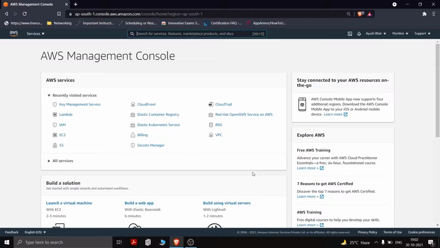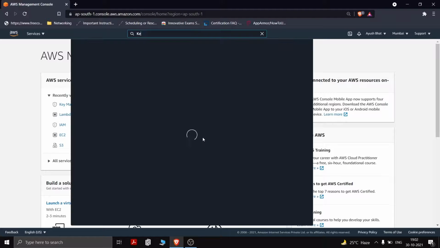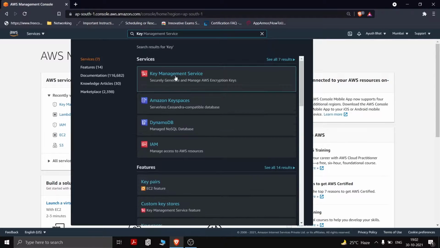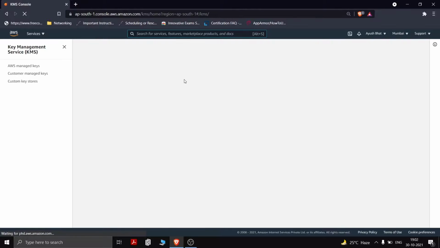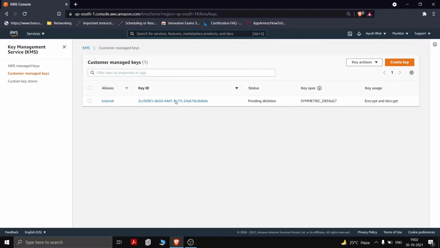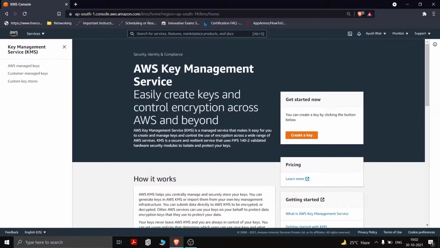We will see through AWS Lambda how we can use KMS to encrypt and decrypt secrets. So let's get started. We will search for the Key Management Service and go to the KMS console.